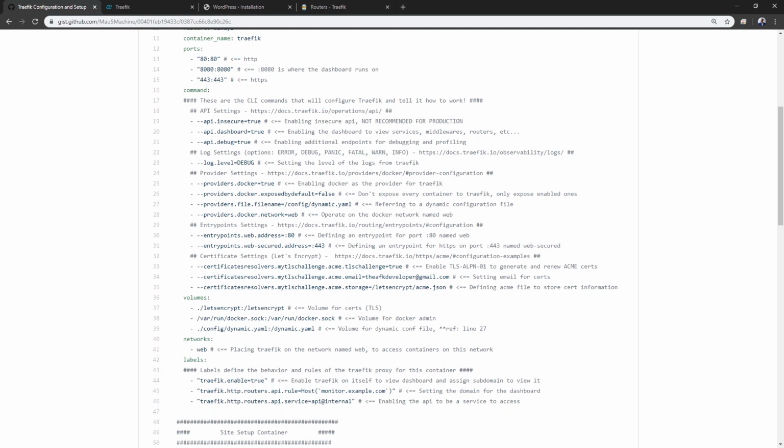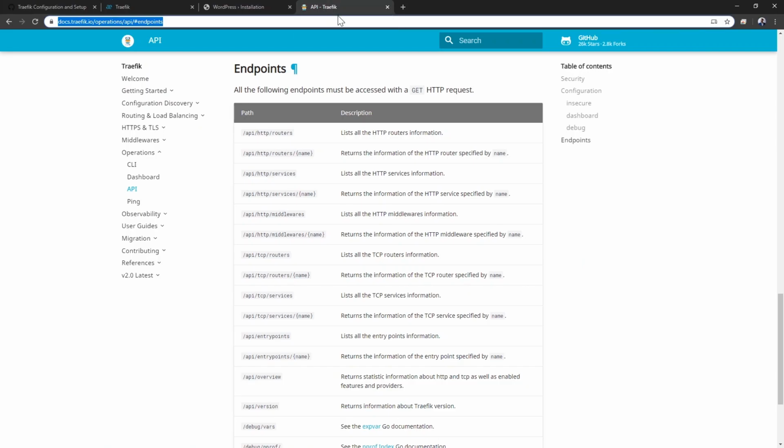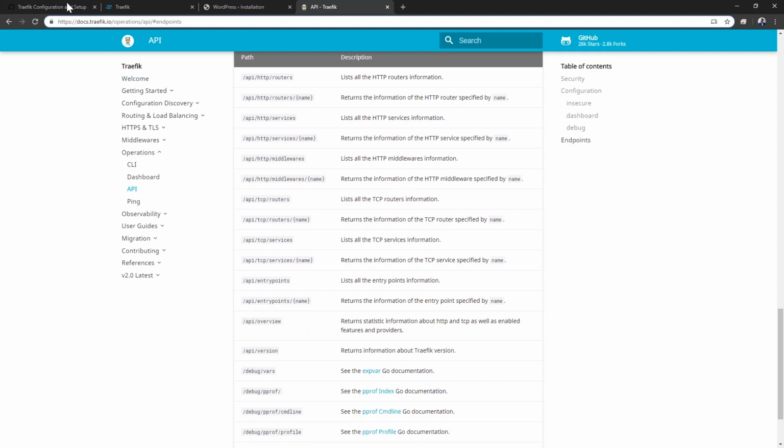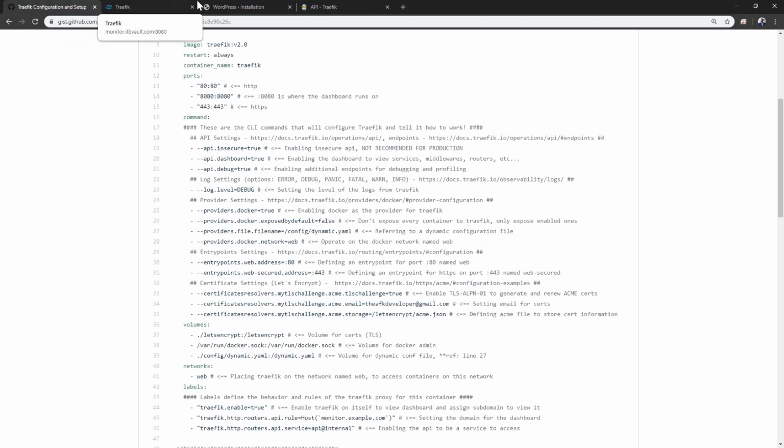So I'm setting up API settings here. This is for the API. You get an API endpoint if you enable it. And if I wanted to see the API in action, I can visit the site here, this URL, which is also in the configuration file. And I can visit any of these routes to see what's up with my proxy container configuration.